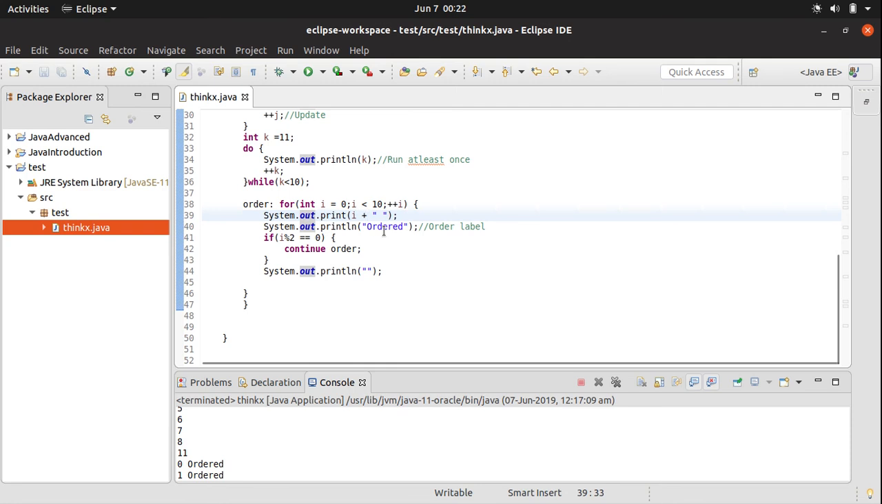Then it will print out the value of i if the value of i modulus 2 is 0, which means the remainder will be equal to 0, so it is divisible by 2, or the value is even. Then we are going to continue to the label outer. You can apply a label by writing the name followed by a colon here. So this is a label.